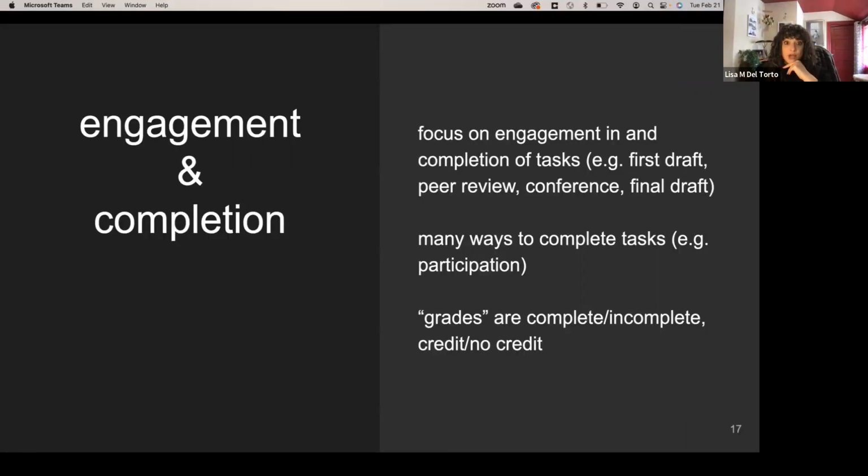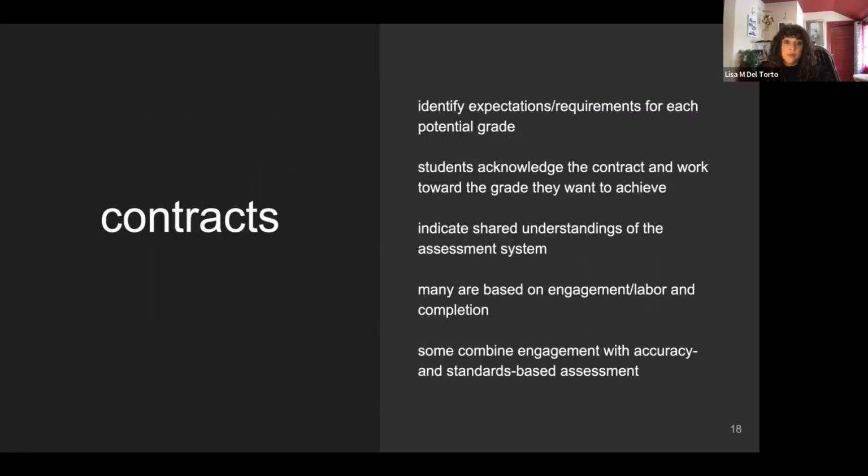And next, I want to talk briefly about grading contracts. Again, there are a lot of different kinds of contracts. The way that we're using the term grading contracts here comes largely from the work of Peter Elbow, Asao Inoue, and Jane Danielewicz. So most contracts will identify expectations about requirements for each potential grade, almost like an assignment rubric, but for the broader course grade.